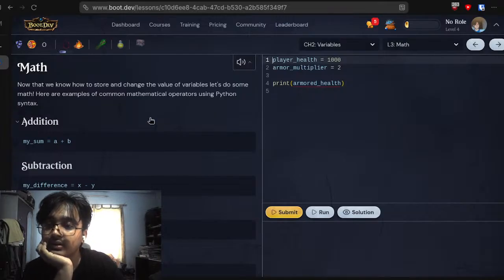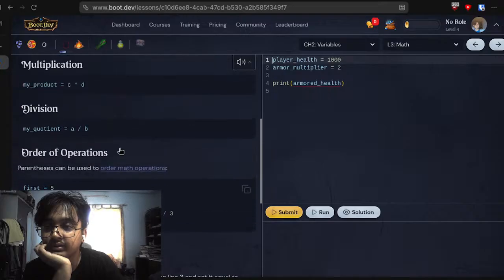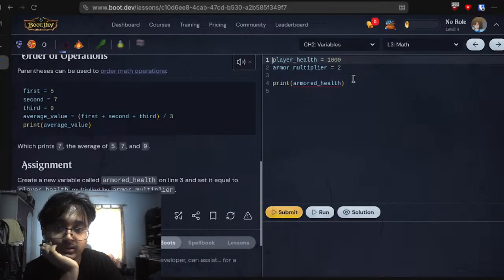Math. Now that we know how to store and change the value of variables, let's do some math. Here are examples of common mathematical operators using Python syntax. Addition, my sum is equal to a plus b. Subtraction, division, order of operations. I know this, I know this.